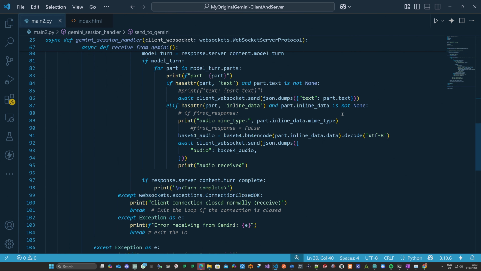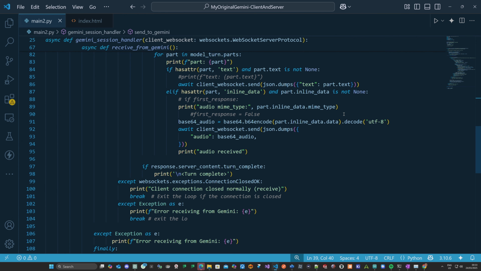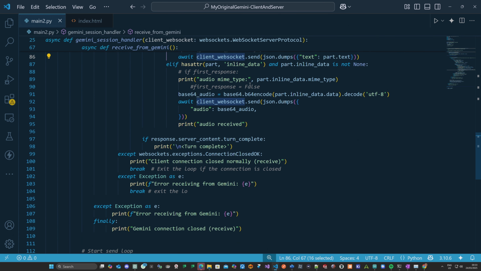Now, I don't want to go into too much detail here because it's sort of outside the scope of this type of video, but dealing with the audio coming back is a little bit more complex than the text. I mean, text is really simple, right? It just comes back. And so you can see here, we take our client WebSocket, our index page, and we send the text directly to it.